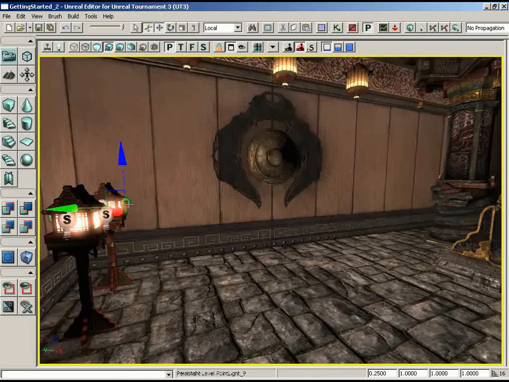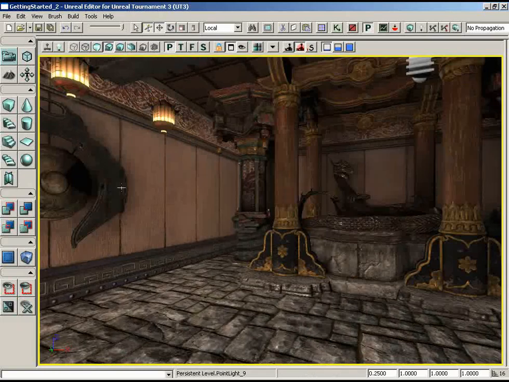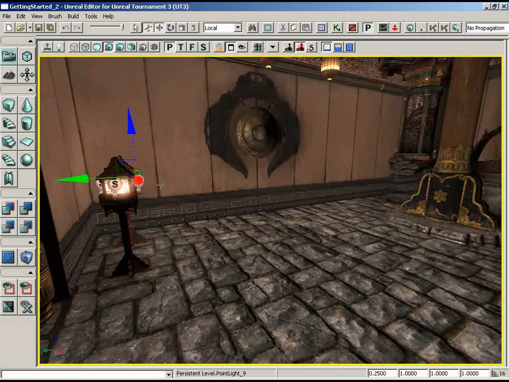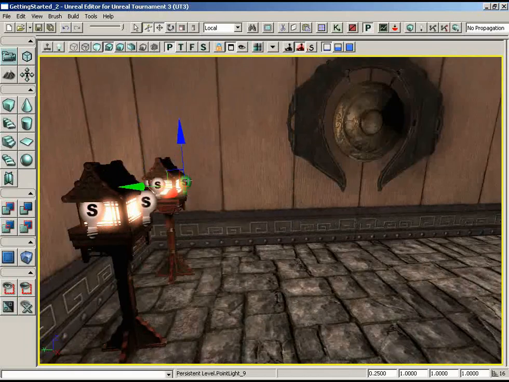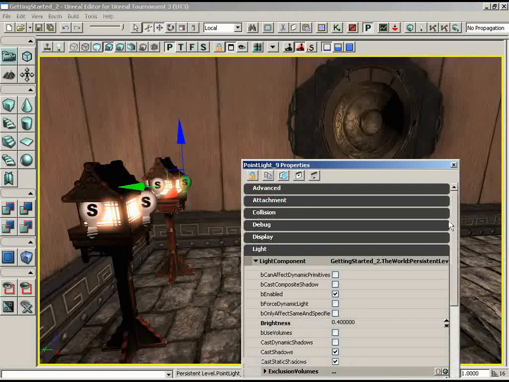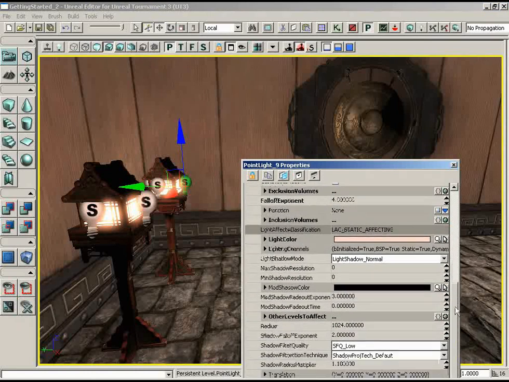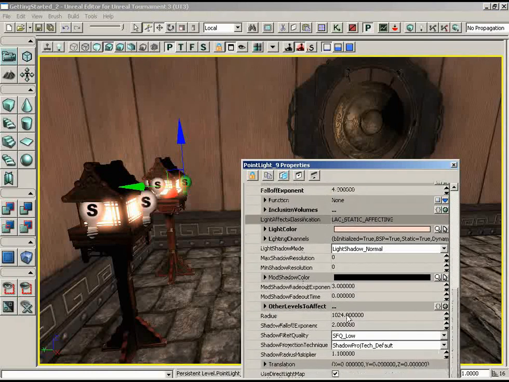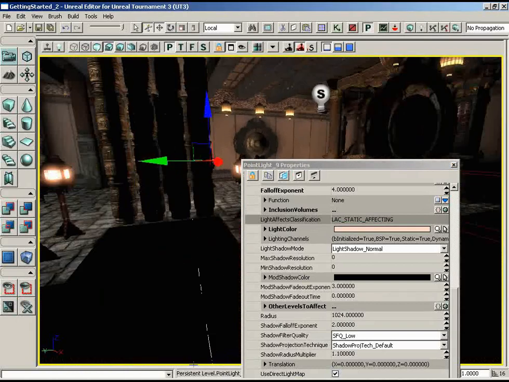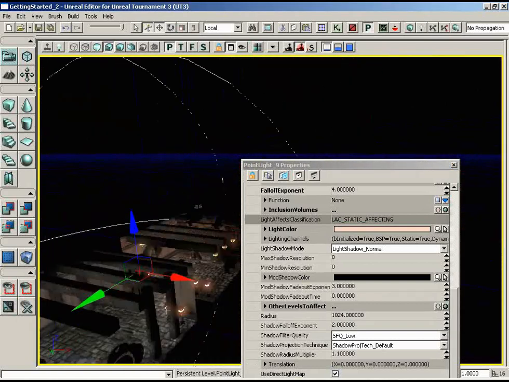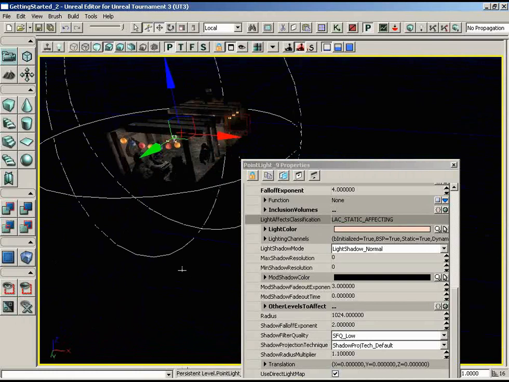I will point this out though: if you want to control how far out your light travels, you saw me playing with the falloff exponent a second ago. Another really good one to play with is your light's radius. If you scroll way down, there's a radius value which by default is set to 1024. You can visualize that if you pull far enough back away from a light. There's this gigantic sphere around it which shows you the area of effect for that light.